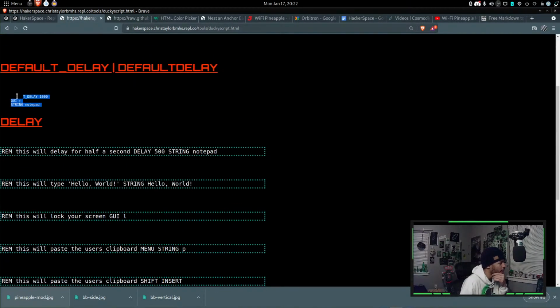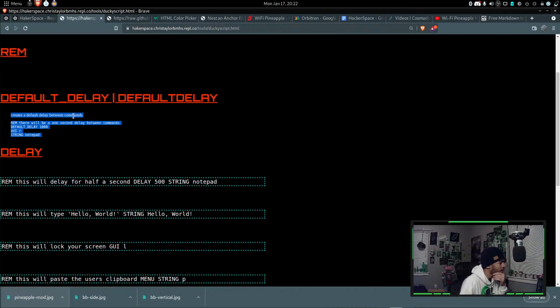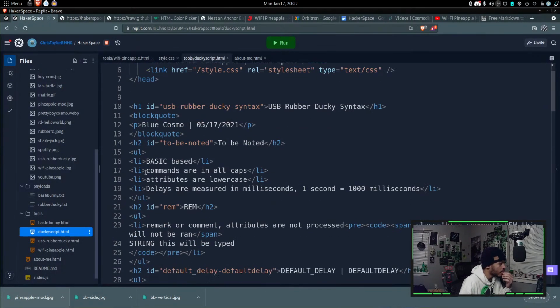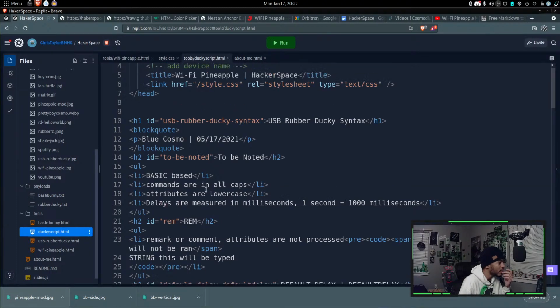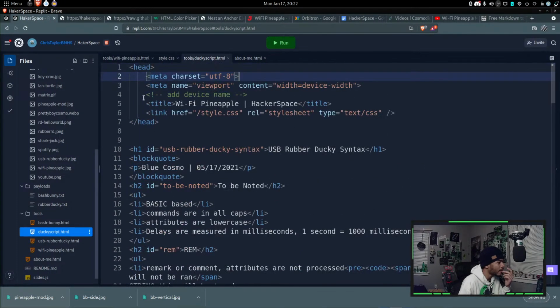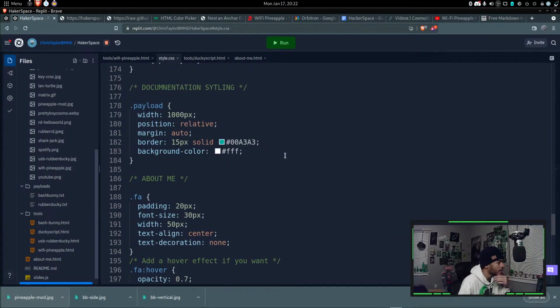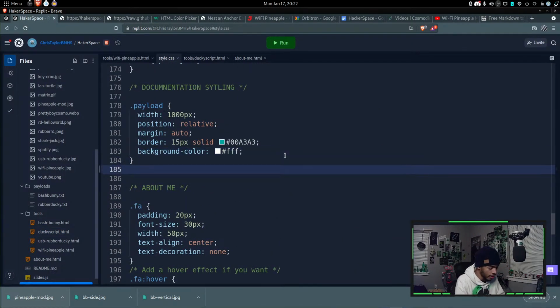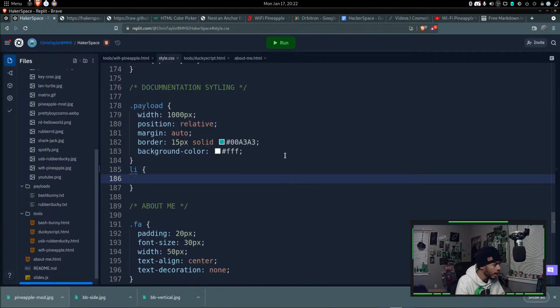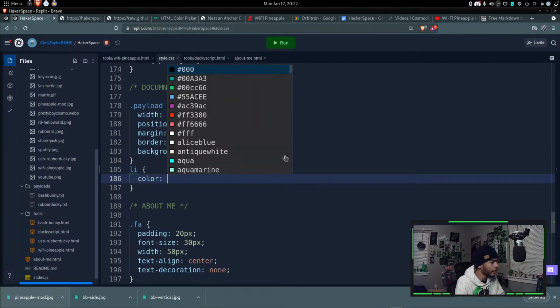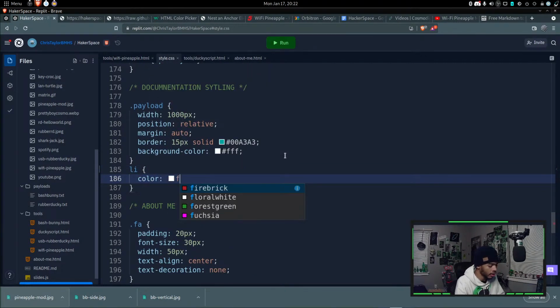This will lock your screen. Oh yeah, so what is this? Why is this not being shown? I can probably fix it. Oh, it's a list. Oh, LI, right? So let's do documentation styling, and we'll do an LI. And if we just do a color white, just so that way we can see it. Oh, actually color hashtag FFF. There you go.